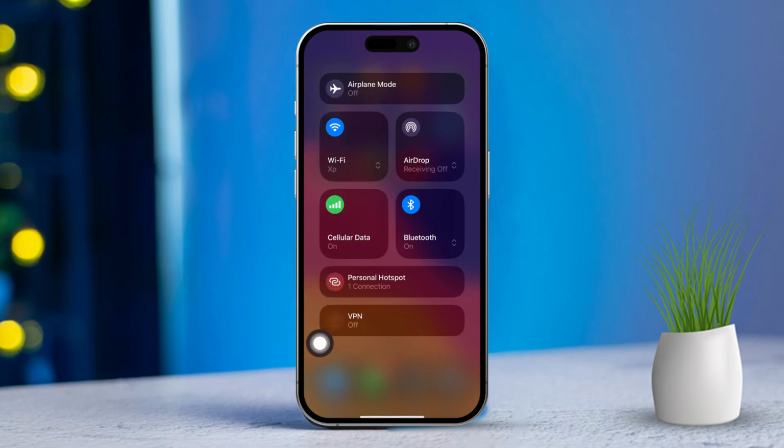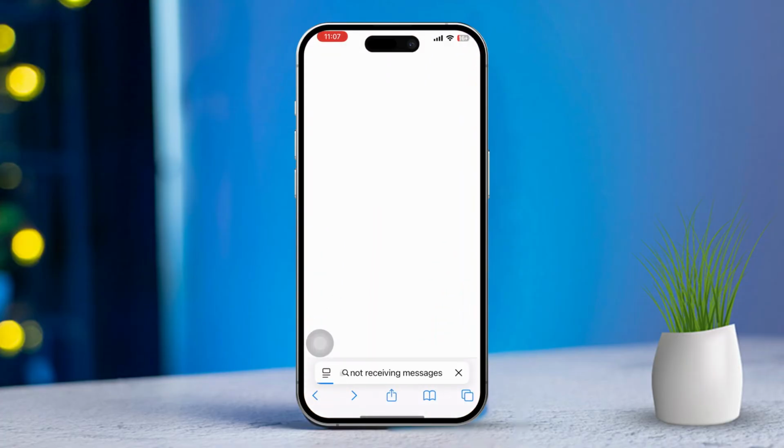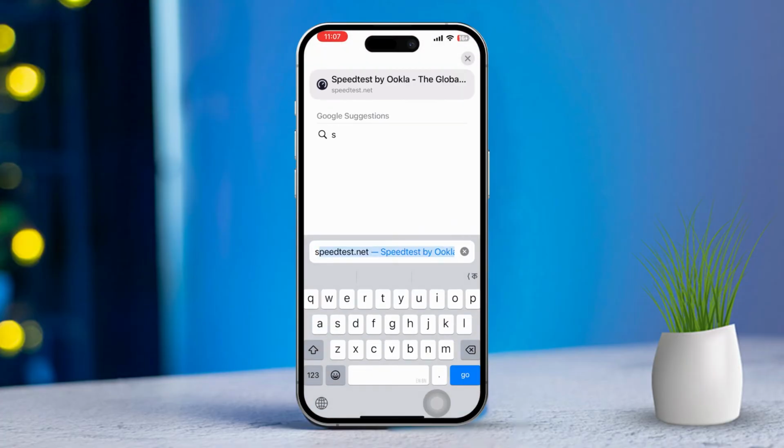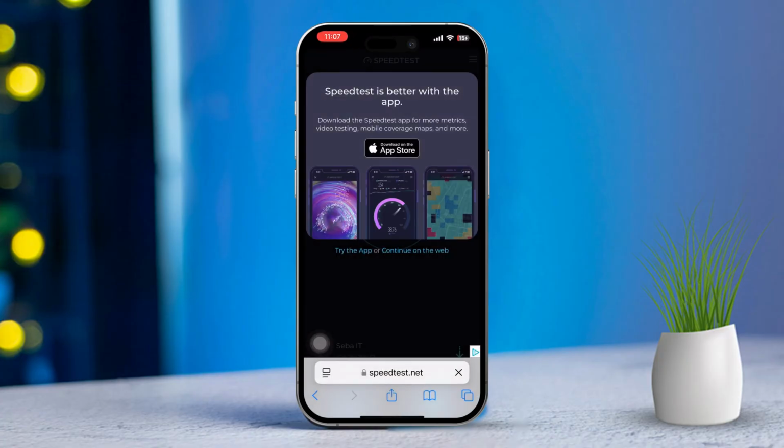If you're using Wi-Fi, restart your router. After that, open your browser and type speed test. Now run the speed test and see how your connection performs.